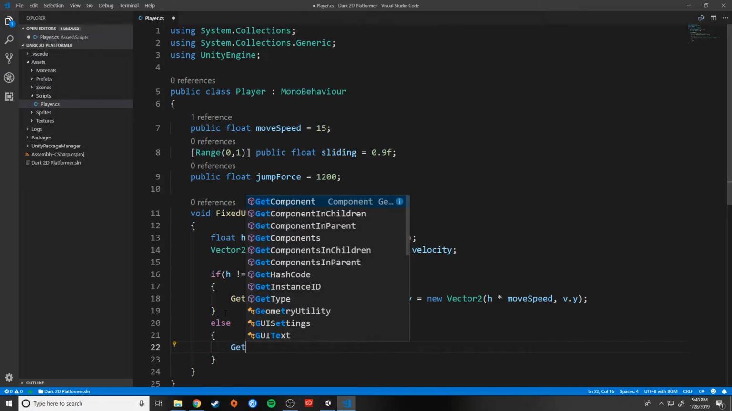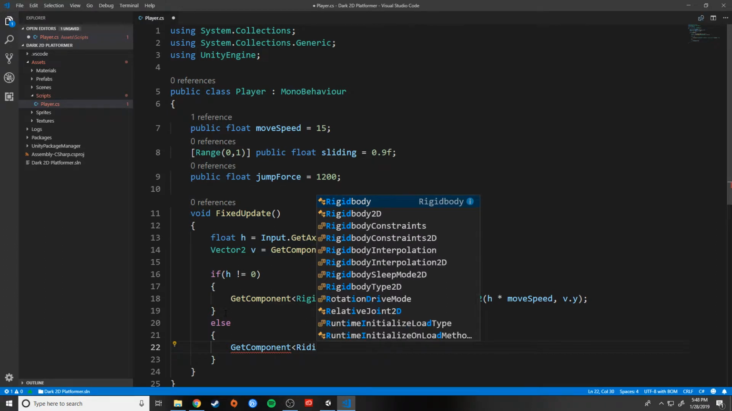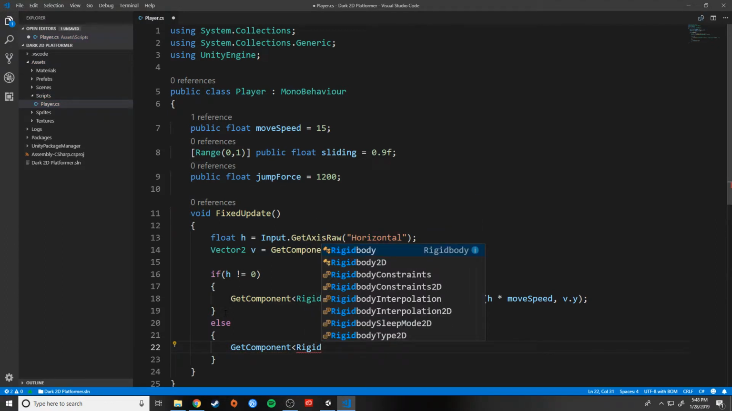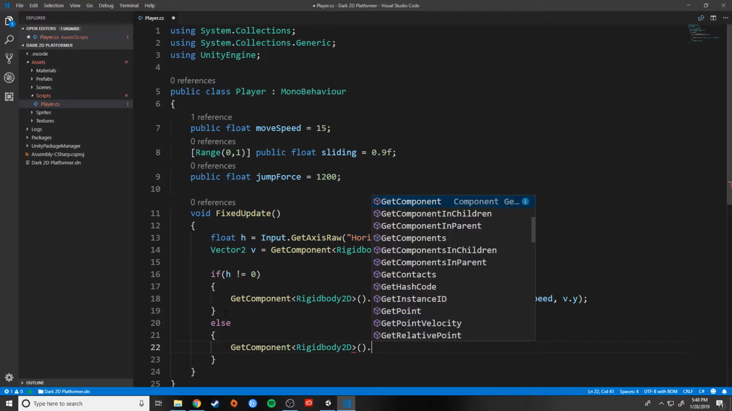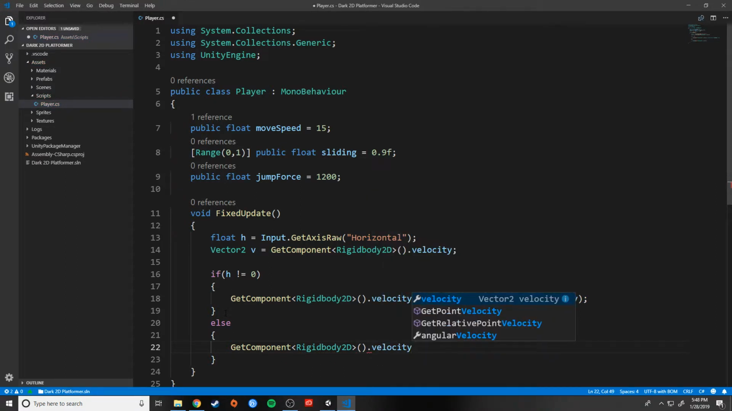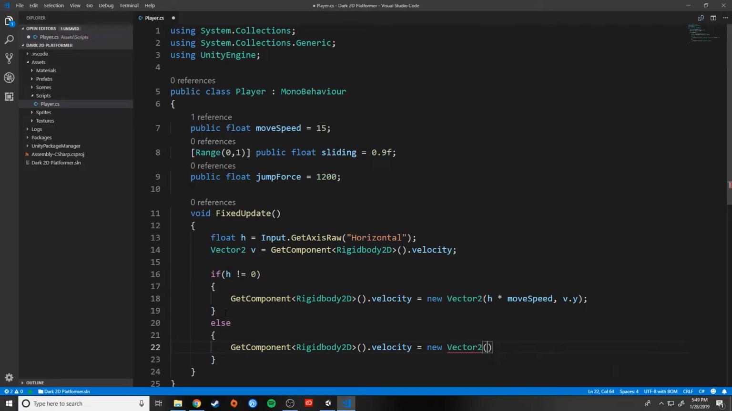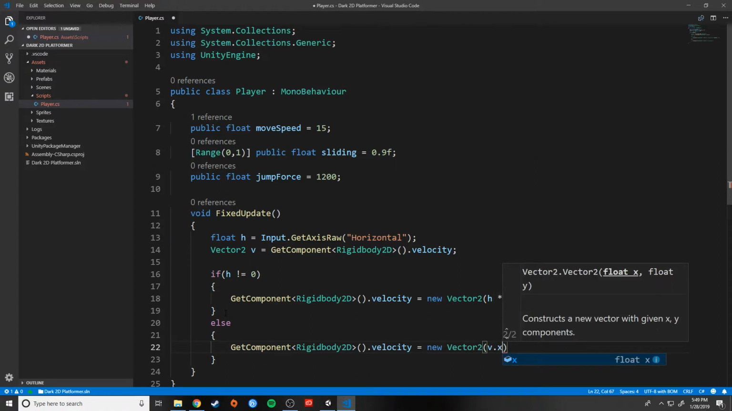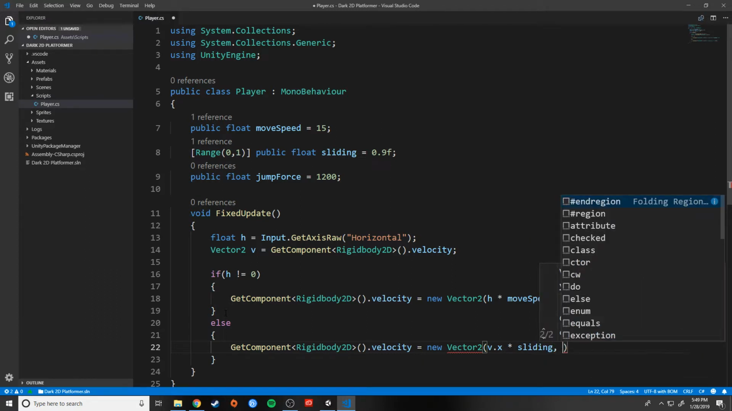So what we want to do is get component Rigidbody2D. So do you see why I created a reference for my Rigidbody2D? Because if we're going to use it multiple times in the script, it just makes sense instead of typing this whole thing out every single time. But like I said, some people wanted to see it differently, so I decided to do it differently for this. velocity equals new Vector2, and this is going to be v.x times sliding, and then v.y.